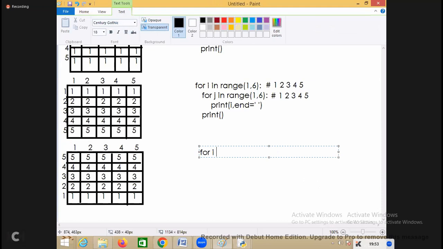Then in range, how to generate from 5 to 1? 5 comma 0 comma minus 1. So what is the step value? Minus 1. So what is the value of row? 5. Then next is 4. Then 3, 2 and 1.